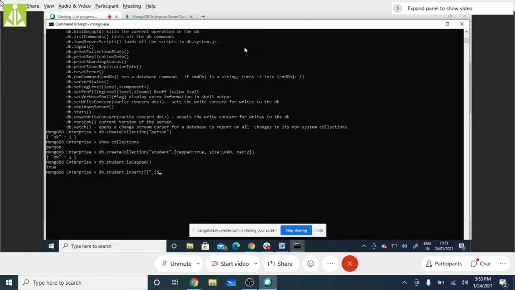The name, let's say, is Tanushri. Something just came to mind. Let me add the age. Then I have to specify the age. Let me say the age is 10. So this becomes the first document that I have put in this capped collection student.